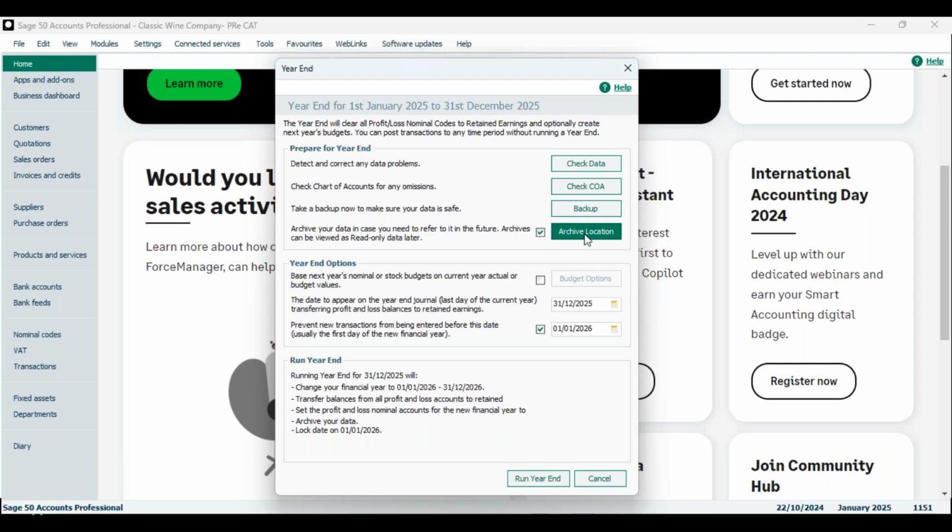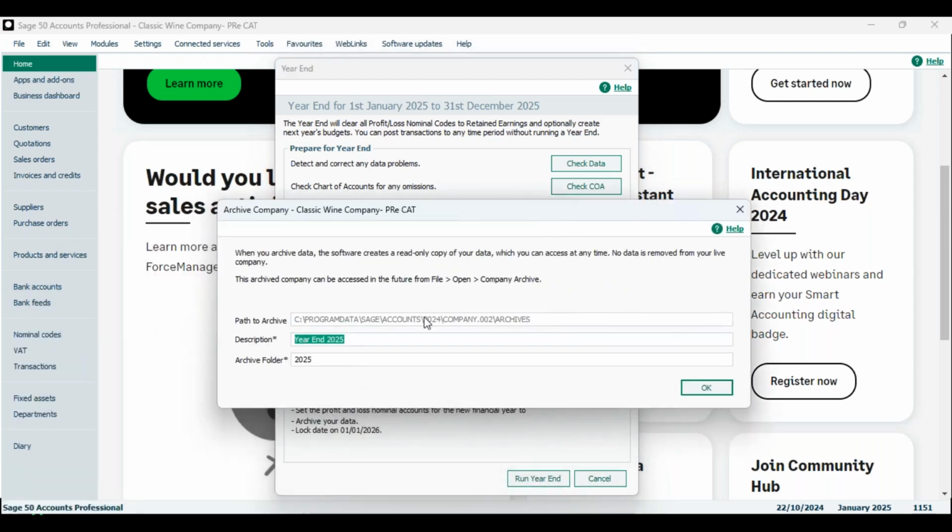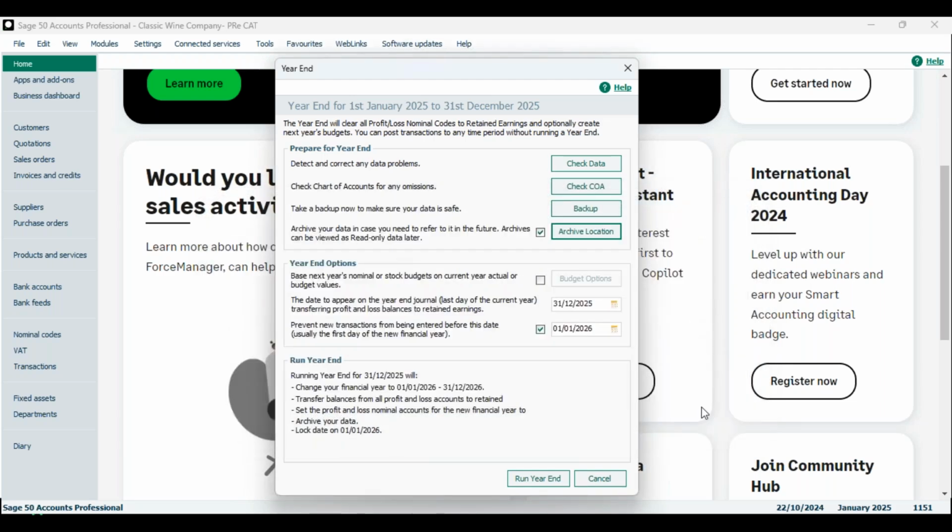We can have a look at the archive location. If I click this one here, it opens up the window. And as I mentioned earlier, you can't choose where to save that. It will save it alongside your data. My data is sitting in company 002, so it creates an archive folder within there. But what we could do is change the description and also the archive folder name. I'm going to leave them be for the moment. I'm not going to actually run that at the moment, because that's how you would do it during a year end.